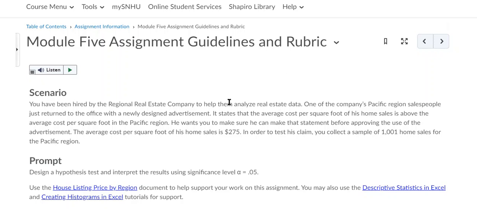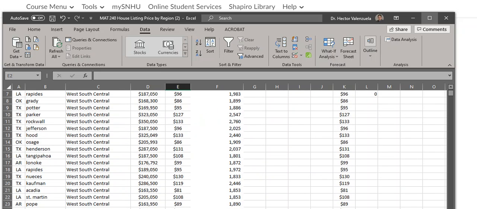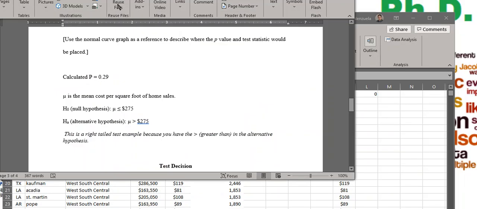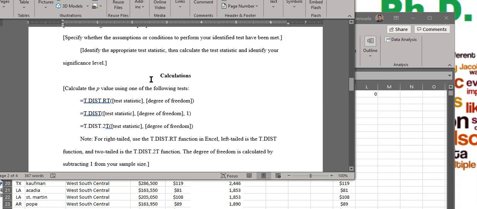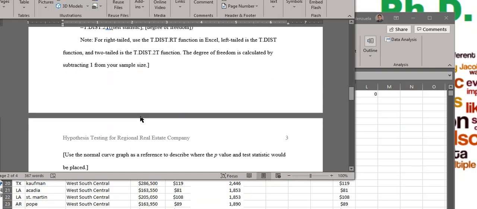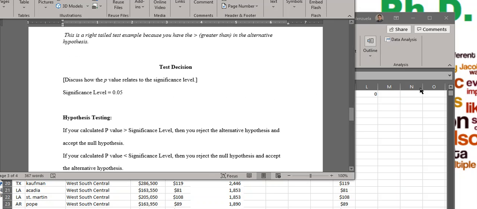Remember that for this project, you'll be using the Word document. I'm just showing you the technical elements of it, but you are going to have to complete this Word document in its entirety. And remember that you don't want to submit any Excel files or any additional files. Everything must be included in this Word document.